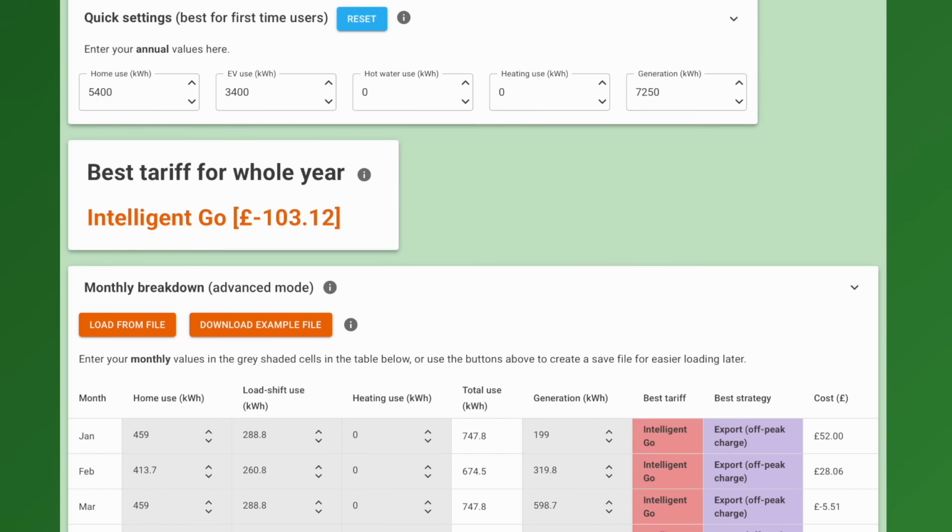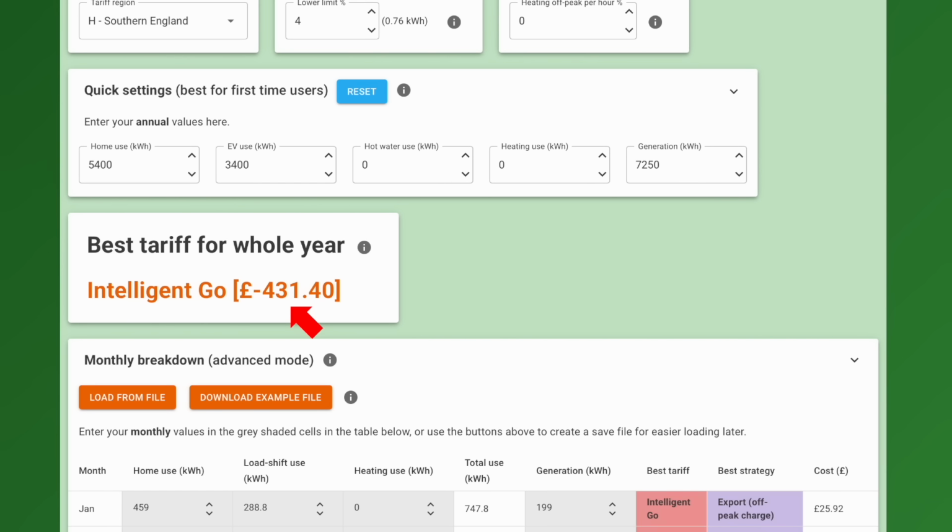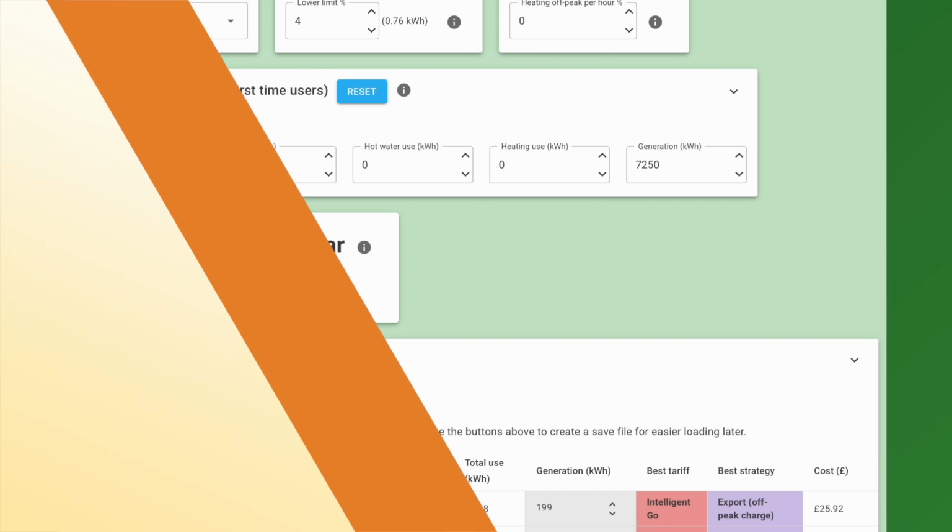Just one other thing to show you then. Let's go back up to the forced export limit percentage again, and let's say I wanted to enable that by entering 20%. What effect will that have on my earnings, do you think? Let's see. That's over £300 of extra earnings. It just shows you the power of spending a little time with the tool to explore all of the possibilities.